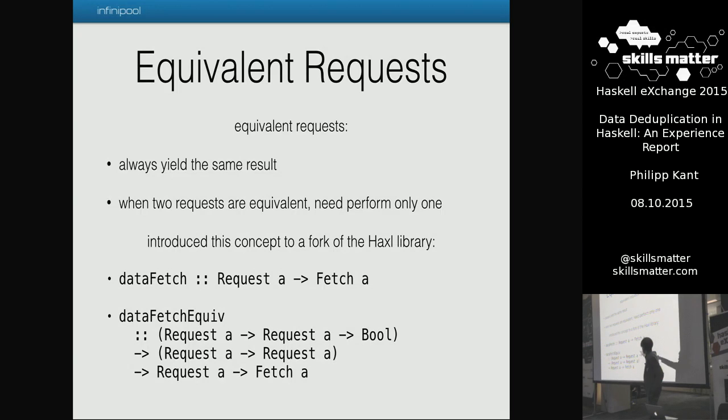And this function for equivalent requests basically takes the same arguments, but two additional arguments. One is the equivalence relation itself. So it takes two requests and tells you if they are equivalent. You have to provide this function. And then another one to get a canonical representative for any given equivalence class. So this is used to basically map all requests that are equal to some common key so that you don't accidentally perform multiple equivalent requests, which you don't want to do.